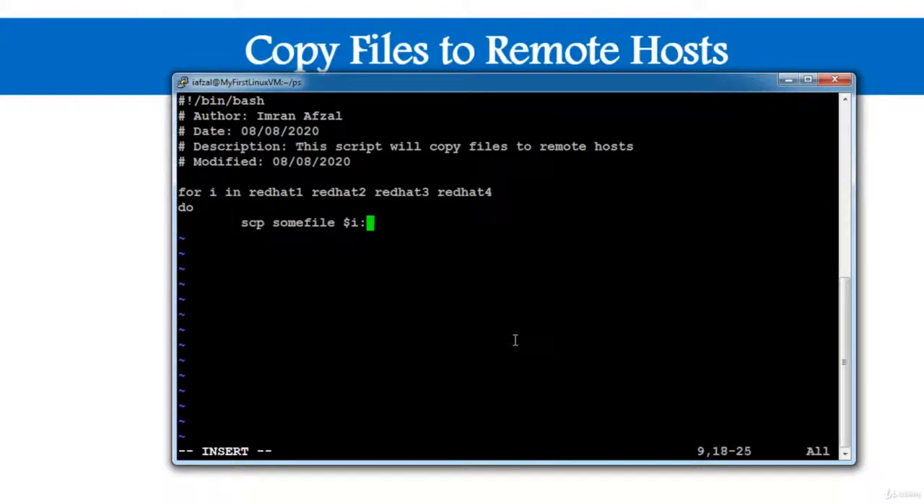And colon slash, let's say you want to transfer to temp. And this right here is just the standard way, starting from colon, if you want to transfer a file. I'm sure you know that and just be done. So let me repeat it again. This is going to copy some file to Red Hat 1, 2, 3, and 4.